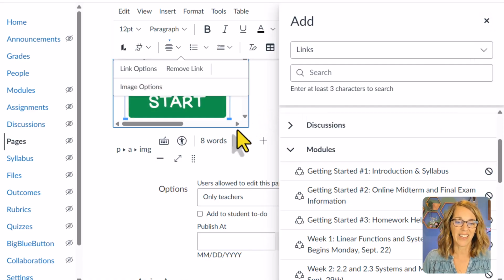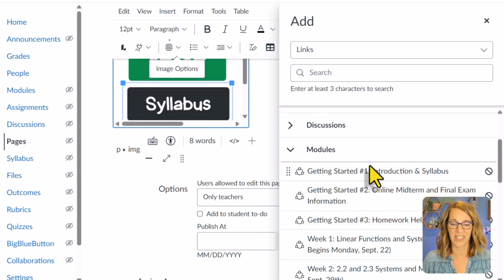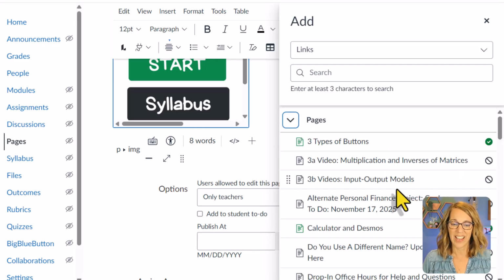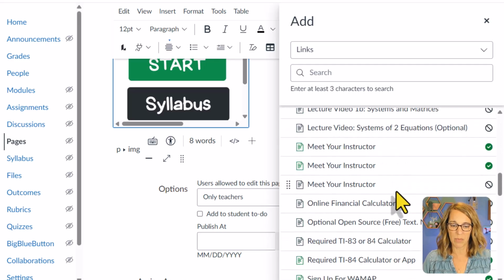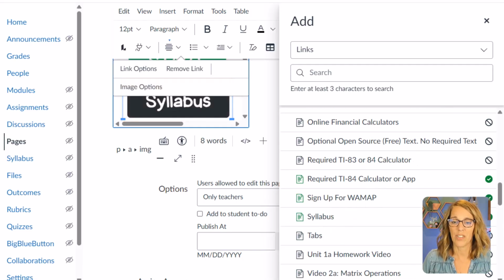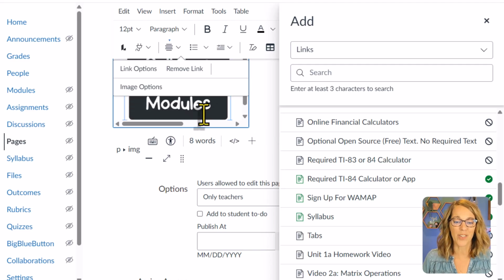I'm going to click on the next one. Let me arrow down. Let's click on Syllabus. You can barely see it there, but I'm going to click on Syllabus next. Syllabus is a page. So I'm going to click on page, and it is Syllabus. It's going to be towards the bottom. There it is. So mine happens to be a page. So there's my syllabus. And then scrolling down, you can just barely see, I'm going to click on modules.